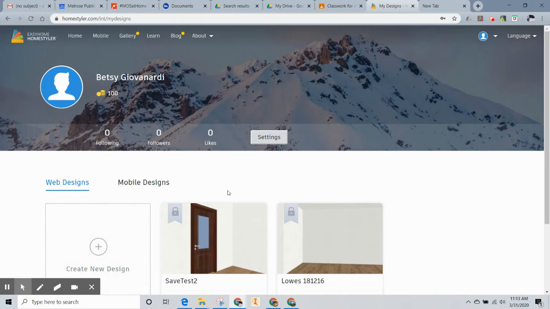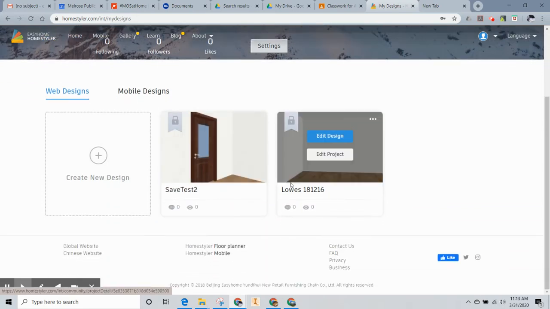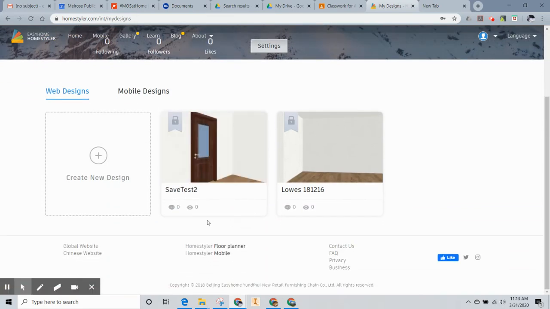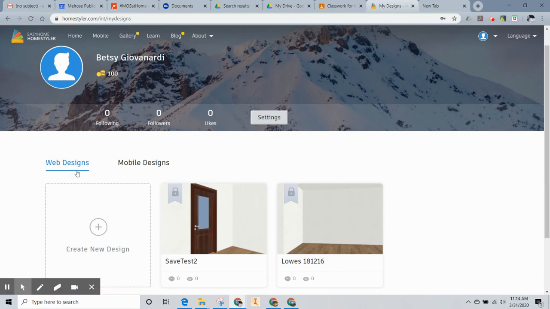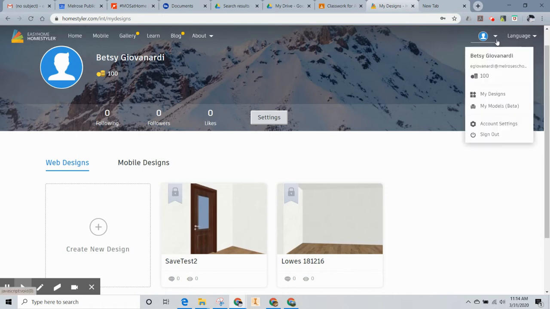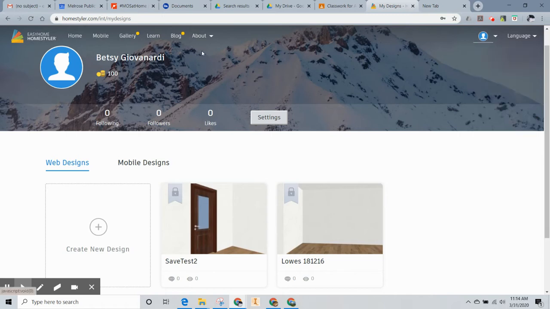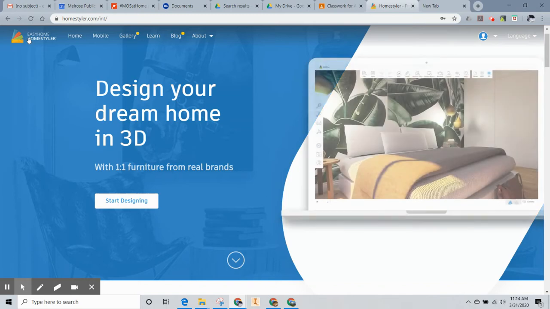If you look, for some reason, there's only one listed here. I have a couple more that I've done. You can see I did some save tests. They don't always show up here, and perhaps it's whether they're public or not. So what I want to show you is another place to get them, which is to go back to your home page. You can do that by clicking on the Homestyler button up here.